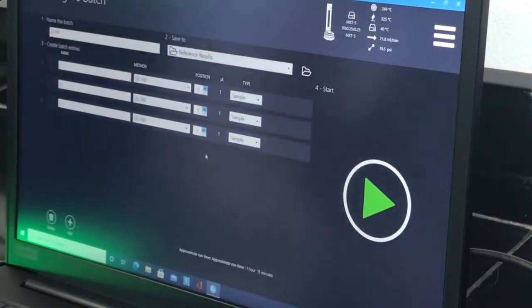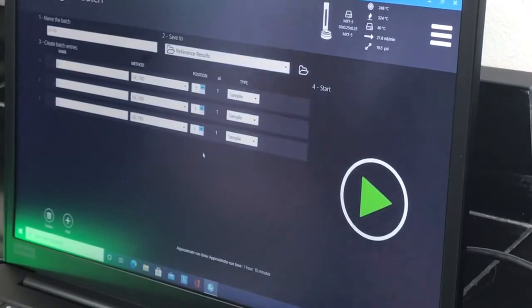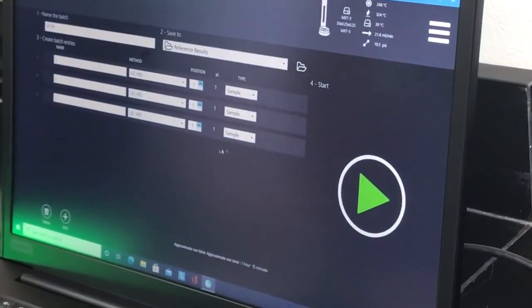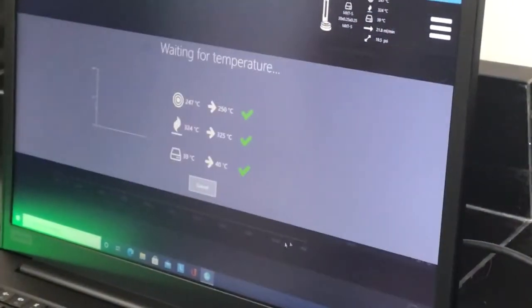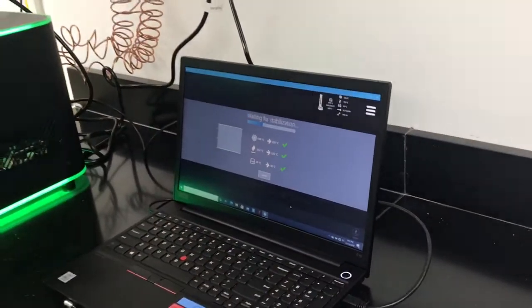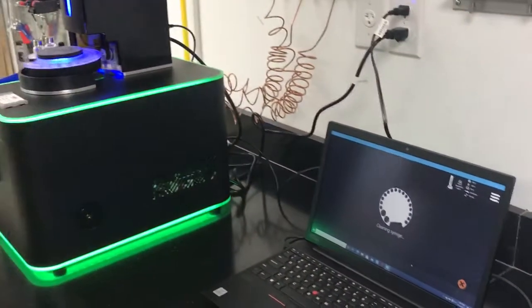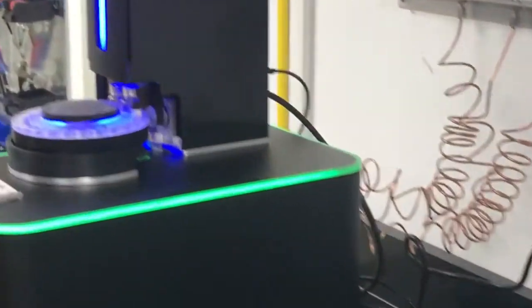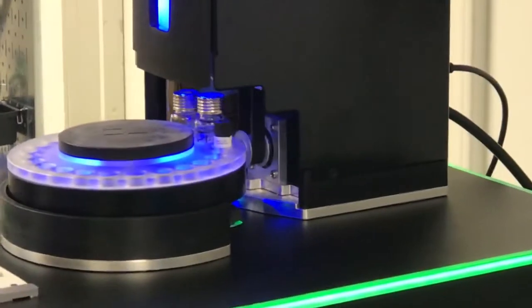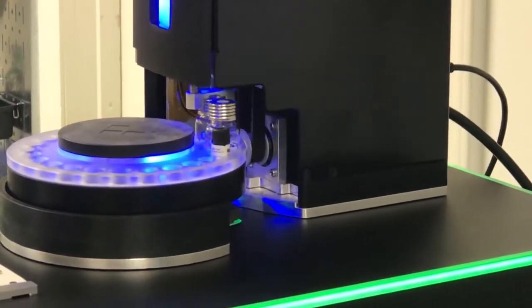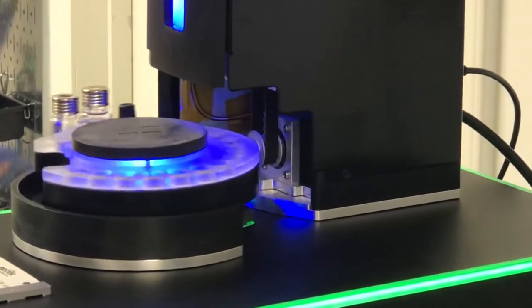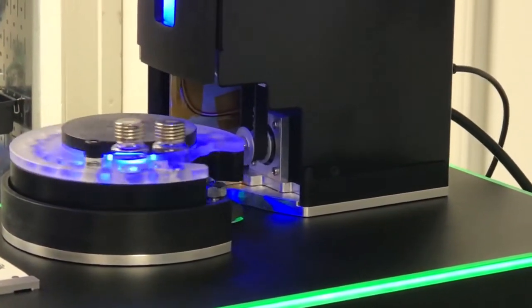And then what type of run we're going to do. We're going to do a sample run, and we click start. And it should bring you to the familiar screen. We're already set up, so now you're going to see that it's going to clean the syringe. It's going to home in between each step.